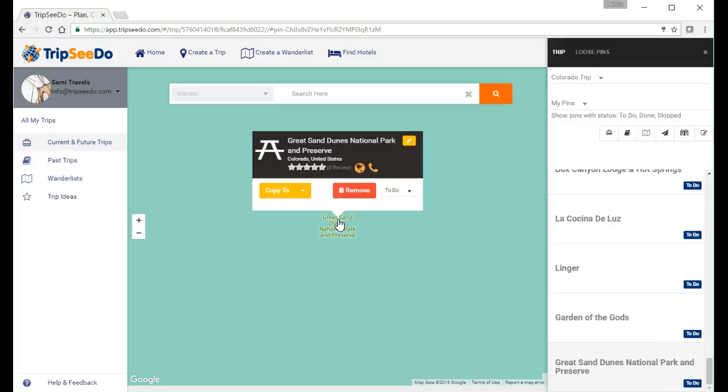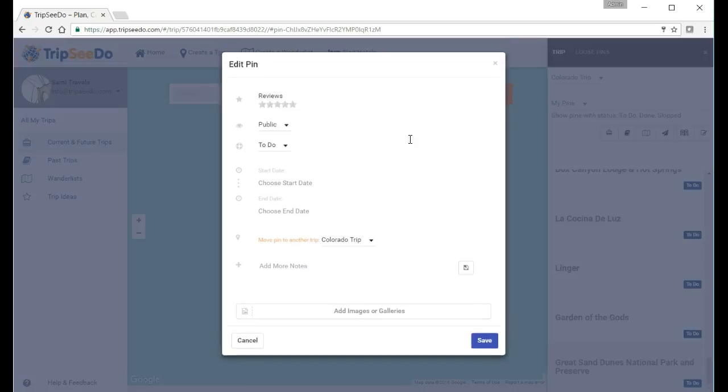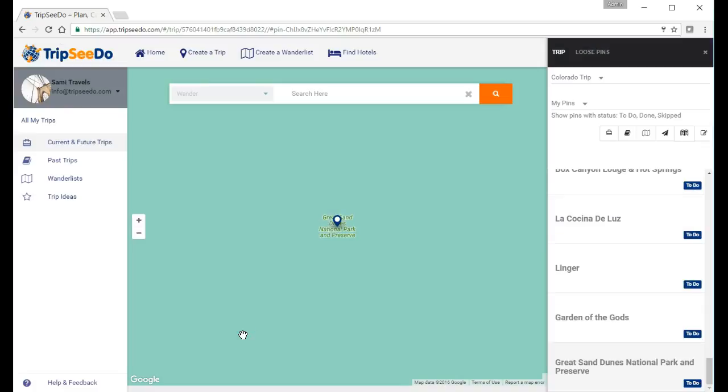And it had asked me if I wanted to copy notes and photos, and I didn't have any notes in there, so nothing got copied. But that's also another cool feature, is that you can copy the notes over as well. So now I've got this Colorado trip in here.